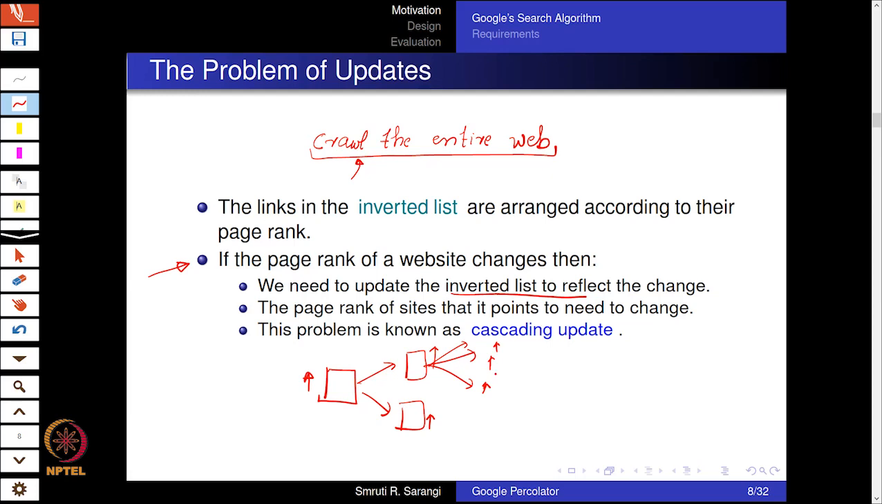For each of them, their page rank increases, and so on and so forth. This problem is known as a cascading update, and it is by far a problem because we have millions of web pages changing their page ranks every day. So Google has to work a lot to ensure that its database is in sync with the web. Prior to Percolator, periodically, let's say every week or every 2 weeks, Google used to crawl the entire web and create the inverted list.